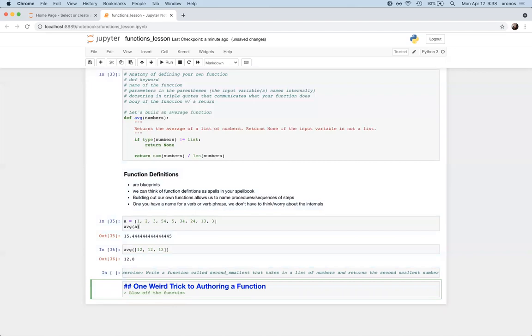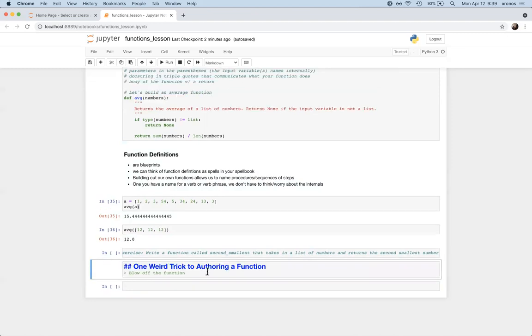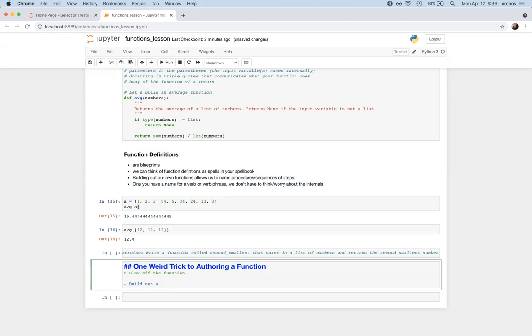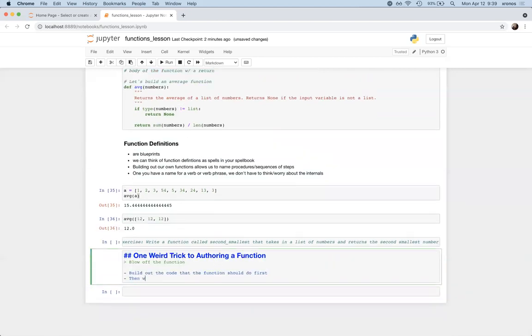Blow off the function. Now that sounds crazy, but we saw on Friday that the best way to make code to solve looping problems is to blow off the loop. I'll make the same assertion. So blow off the function, which is to say, build out the code that the function should do first. And then we can bring the function back in. And we can wrap that code in a function definition.